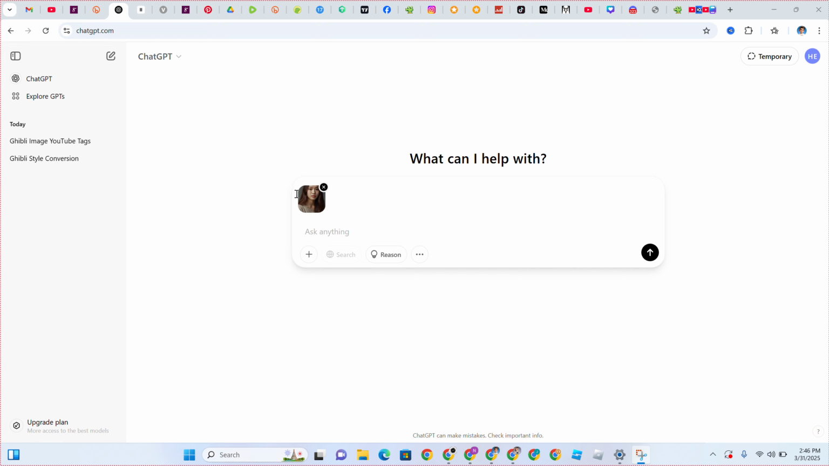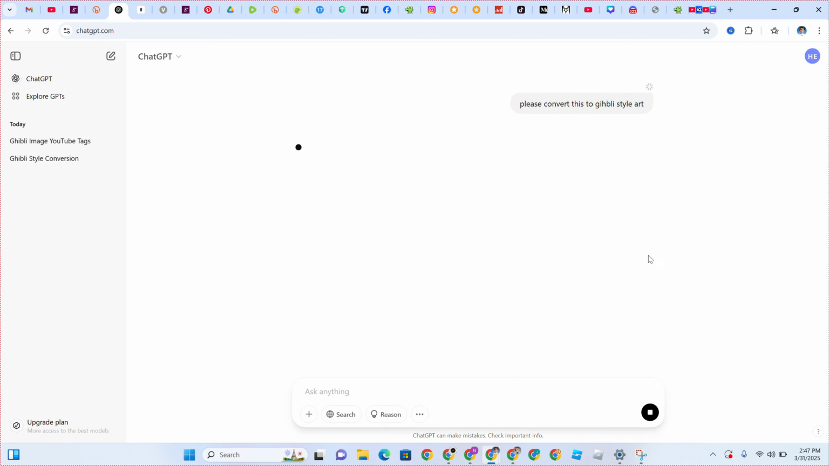Okay, so I found an image, and this is the image I'm going to be using. I'm going to make Ghibli art with this right now. So just come on here and type in, please convert this to Ghibli style art. Once you have typed this in, just click on this and wait for it to load up.